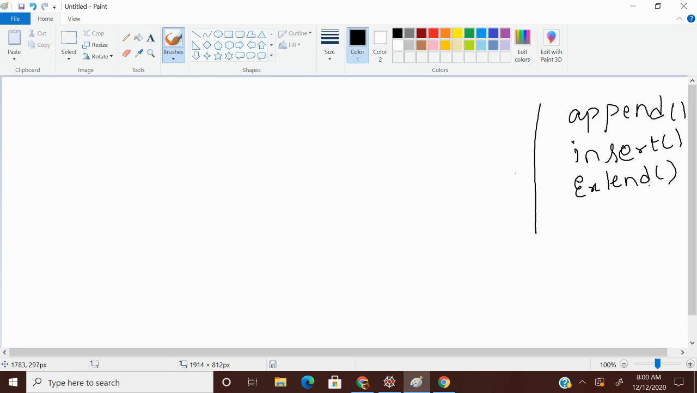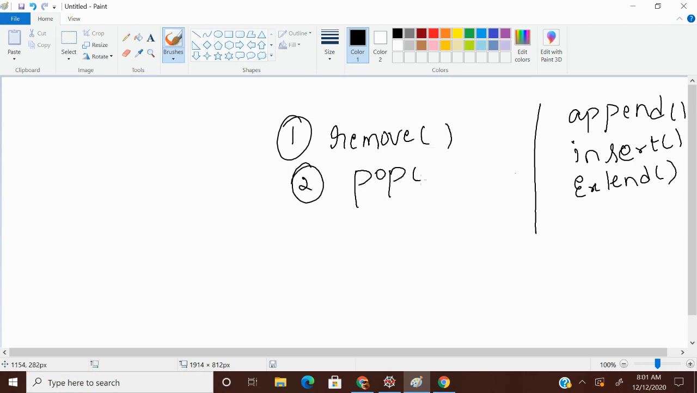So in this video, I'm going to talk about how to remove elements from a list. We have some functions. First one is the remove function. Second one is pop. Third one is pop with index position, where we have to provide the index position. And fourth one is clear.